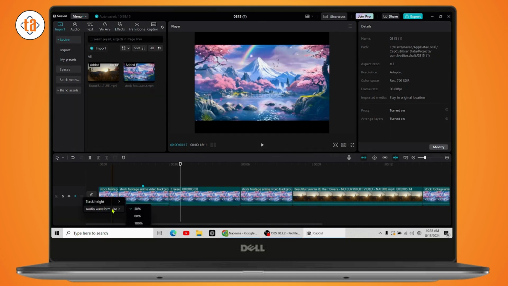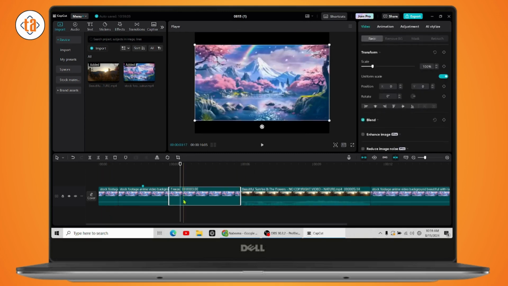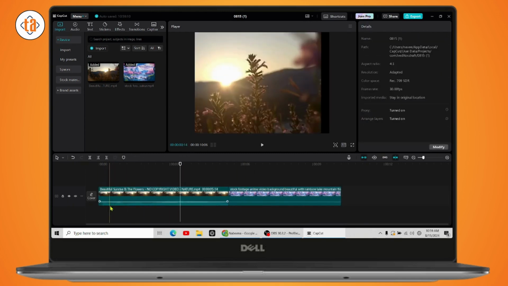And you can go with the audio waveform size, which is 30, 60, and 100. So if you choose 60, then this is the audio. Like on the middle of the video, you will have a separation line. So on the upper side, you will have the video, and on the lower side, you will have the audio. So if you have any audios to your video, then you can see the audio. So I have an audio to this video right here. So here you can see a wave-like thing, which is the audio track.